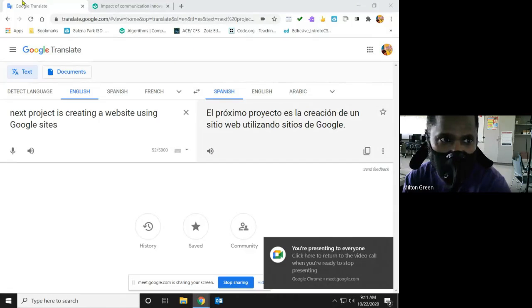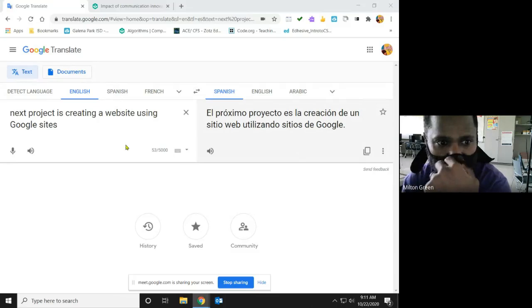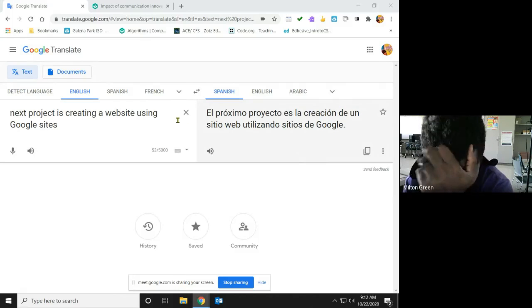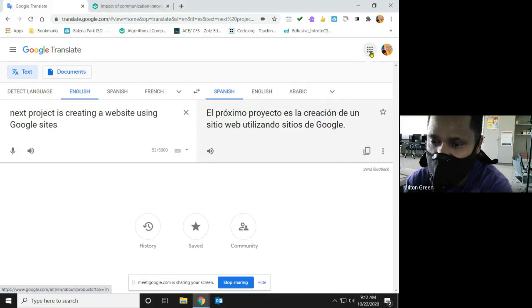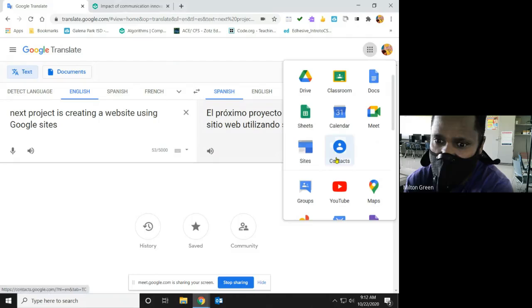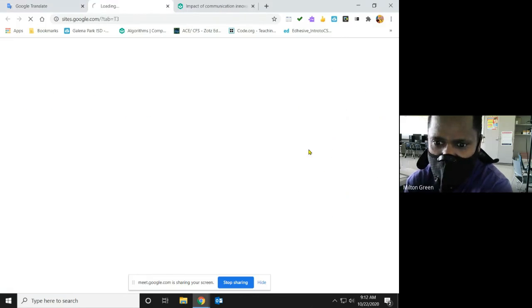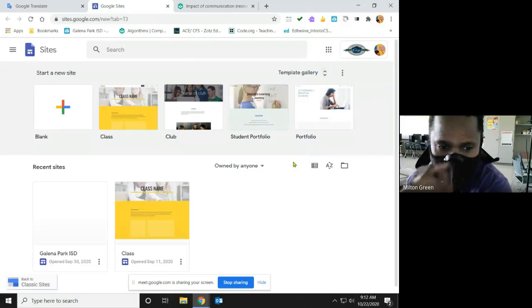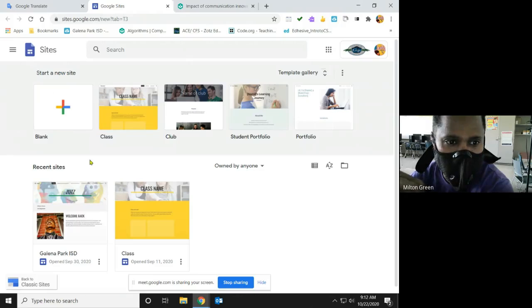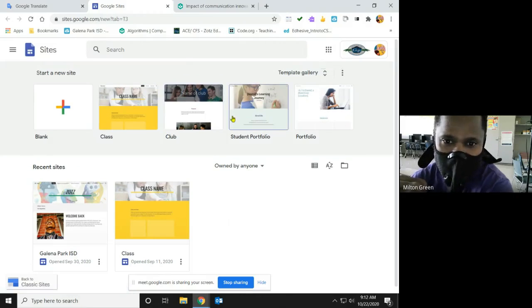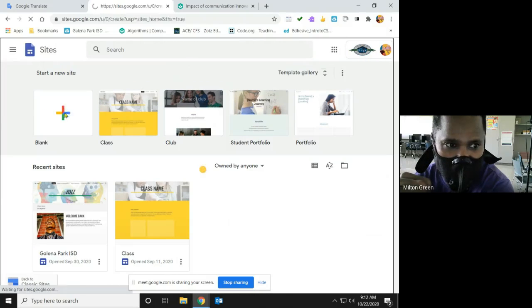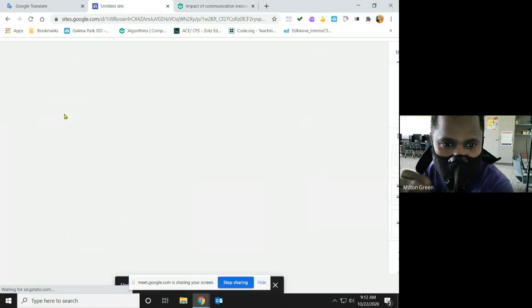So your next project is going to be creating a website, your own website, pretty much by using Google Sites. It's a software available in your Google Apps. You go down to Google Sites, and here you go. Okay. You'll notice at the top they have some templates, but I want you to create one from scratch. So you're going to click on blank.